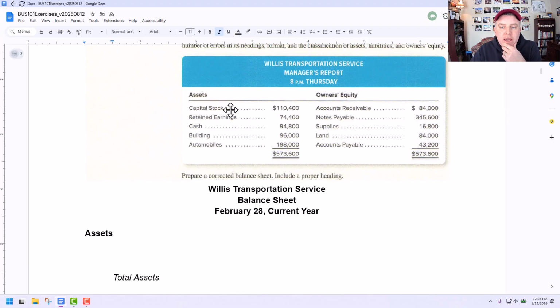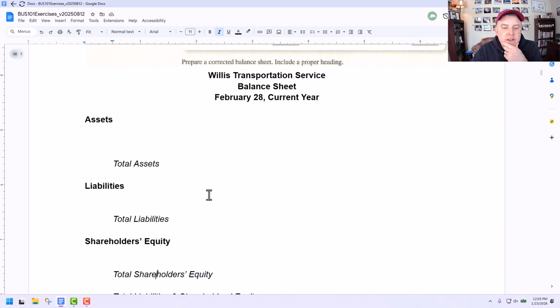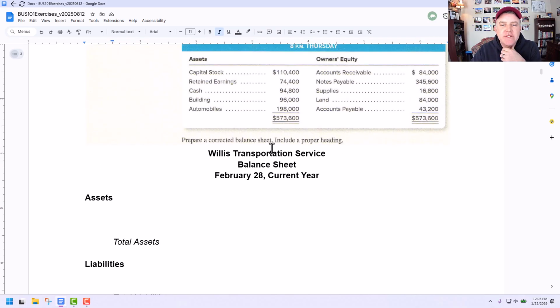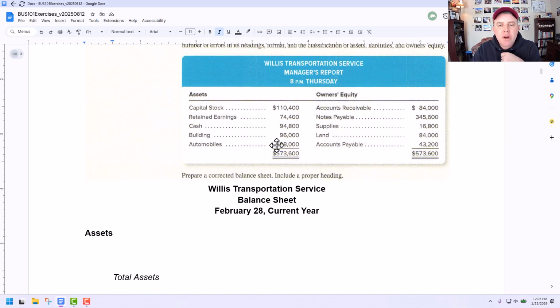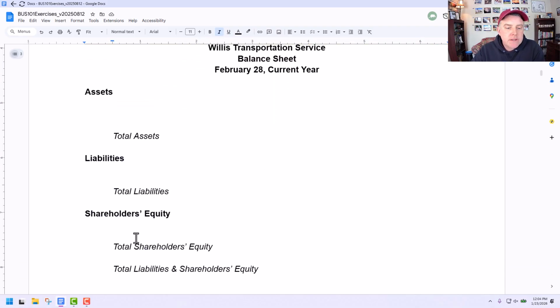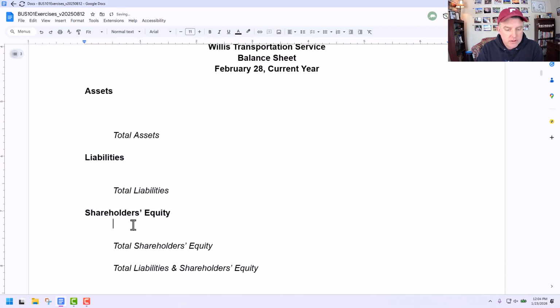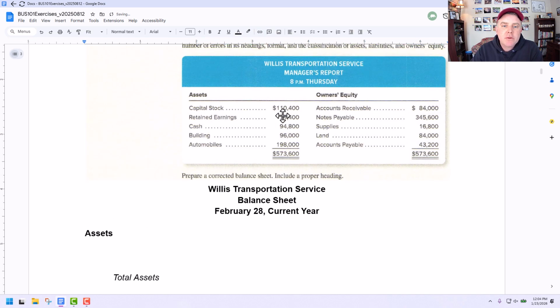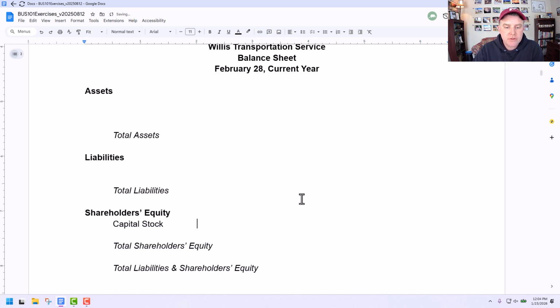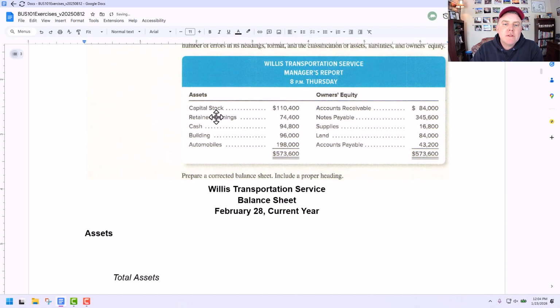The Villanova grad put capital stock under assets. Capital stock is not an asset. It's not something that we own. It represents the ownership in the company that is associated with an investment that's been given to the company. So we are going to list capital stock actually under shareholders' equity. The amount of capital stock is $110,400. Okay.